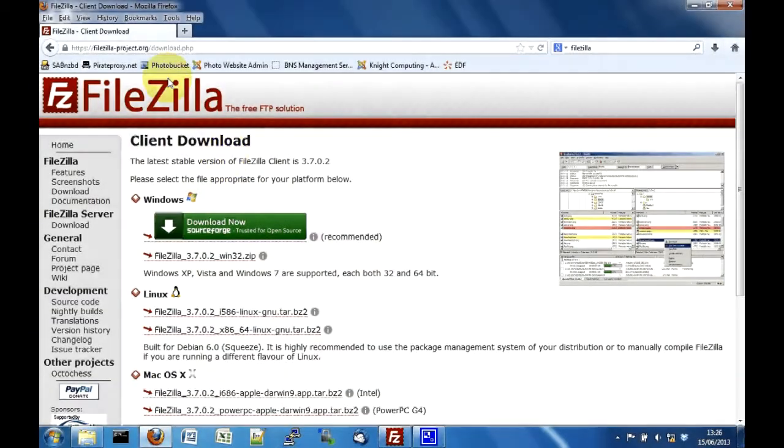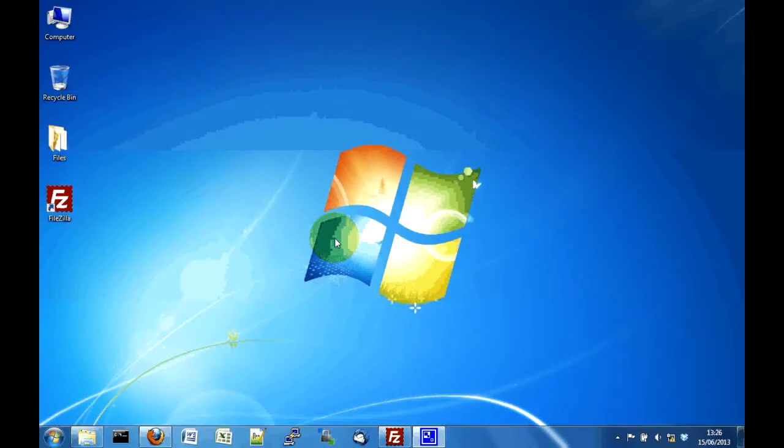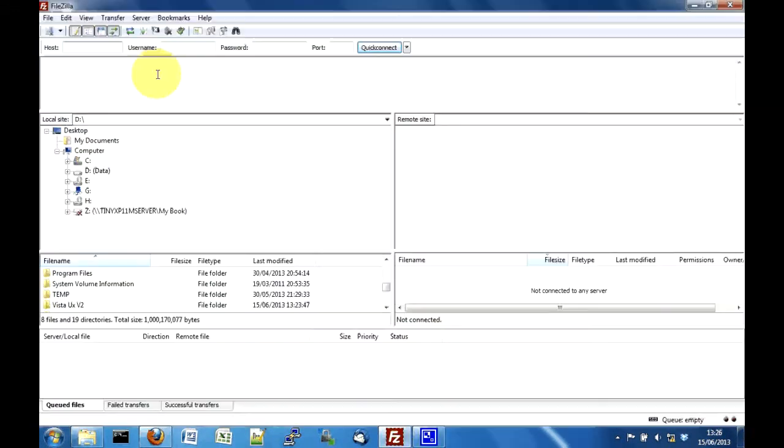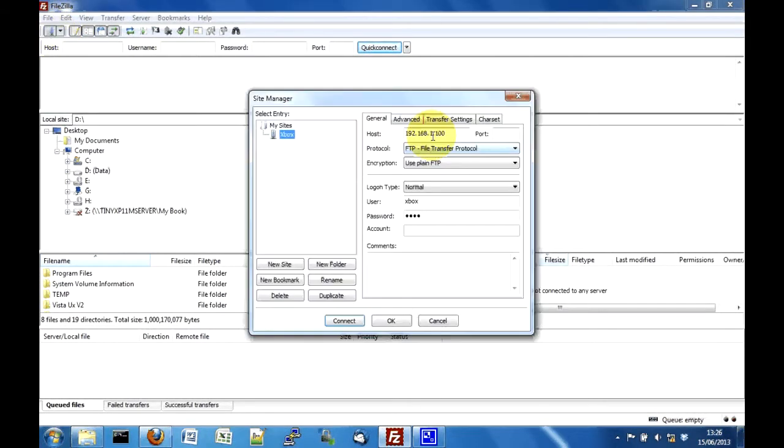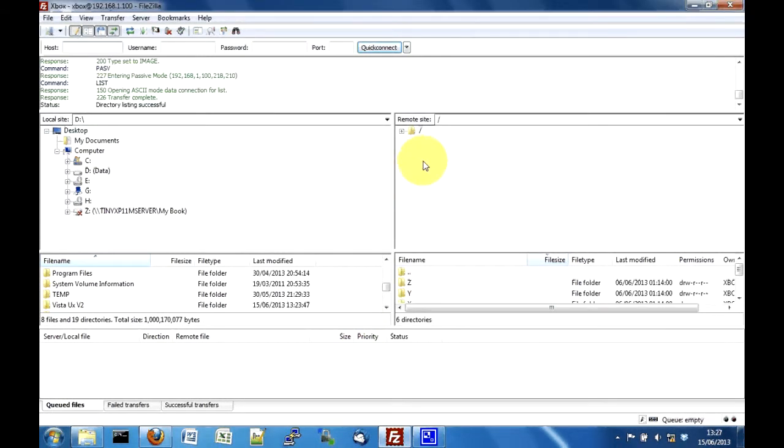Okay, so we're on my computer. I'm just bringing up FileZilla in Firefox there to show that. It's a freely available FTP client. So I've just opened that up. I've got the IP address of the Xbox and username and password as Xbox. And there we go, we're connected in.